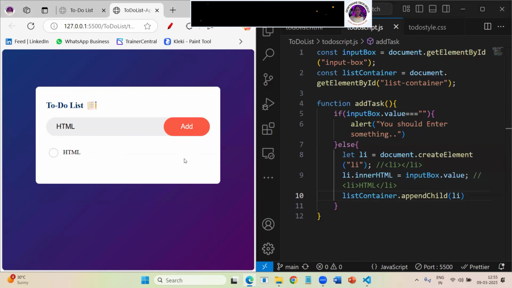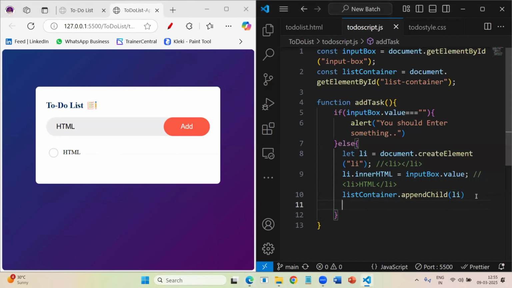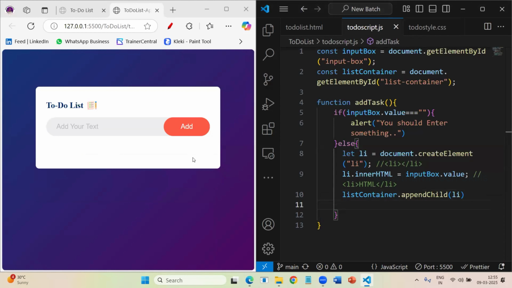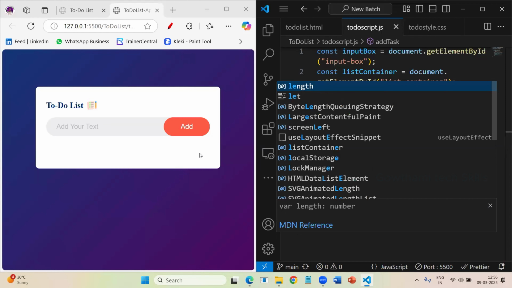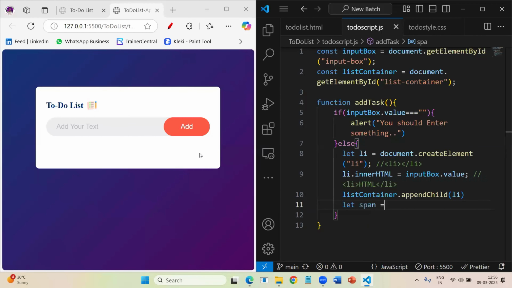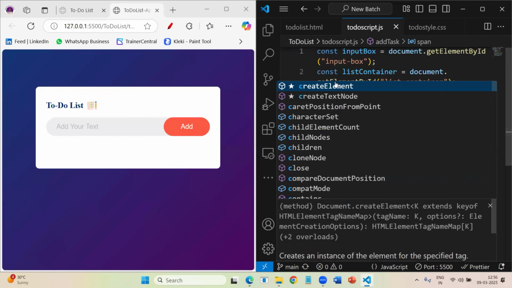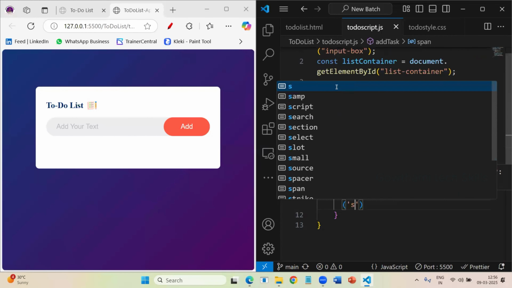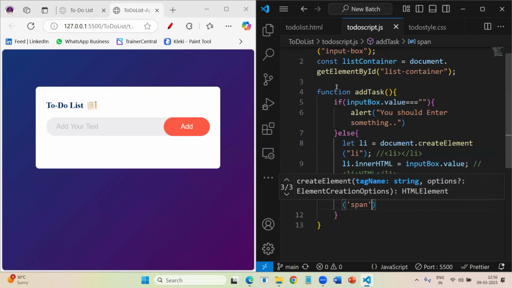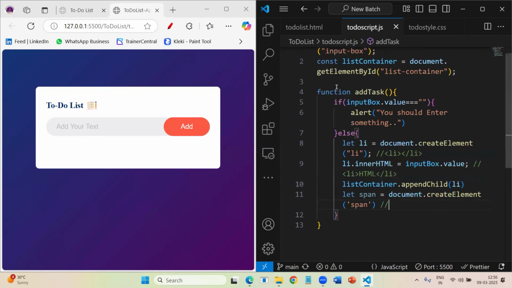So what I'm going to create? Create one variable just like that. This cross symbol I'm going to generate with the help of a tag only, that is a span tag only. That is called inline group. So let's create one variable. Let span is equal to document dot createElement. I'm creating one element, that is a span element. So this kind of tag is going to be created now.